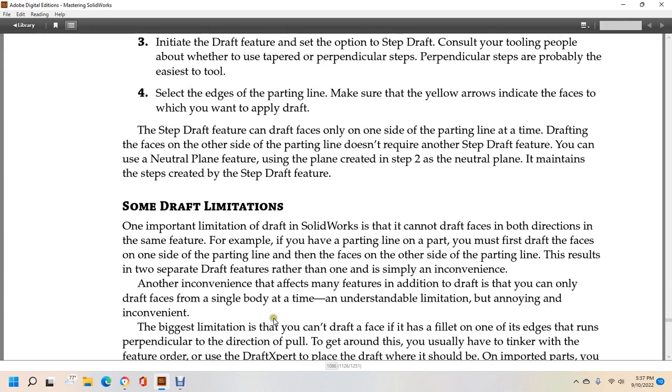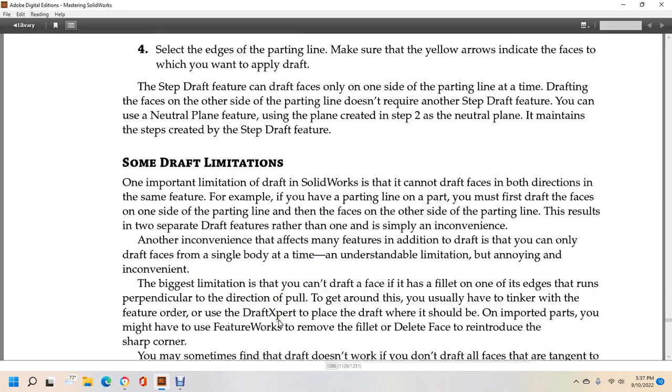Some draft limitations. One important limitation of the draft in SolidWorks is that it cannot draft faces in both directions in the same feature. For example, if you have a parting line on a part, you must first draft the faces on one side of the parting line and then the faces on the other side. This results in two draft features rather than one, which is simply an inconvenience. Another inconvenience is that you can only draft faces on a single body at a time. Understandable limitation, but annoying and inconvenient.